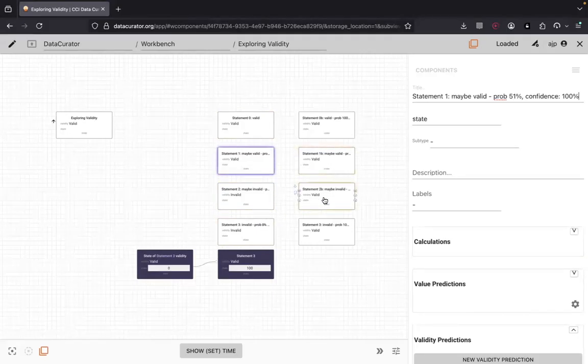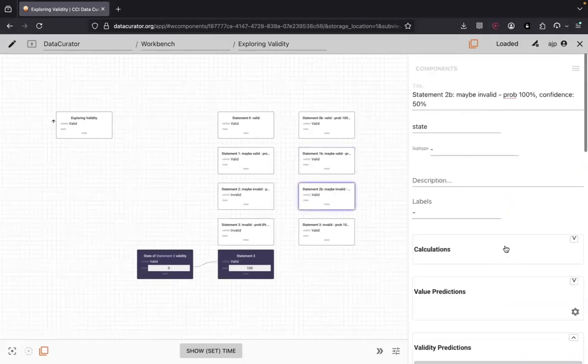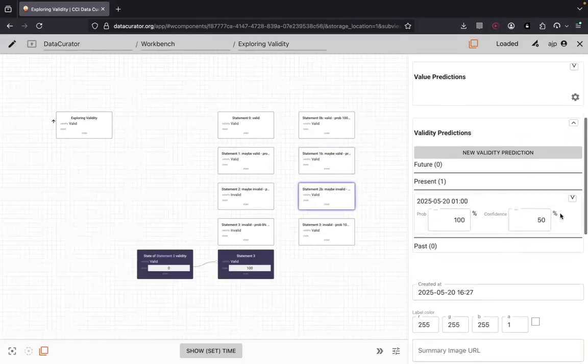The other two components that we covered were these two here, where instead of varying the probability, we're varying the confidence. So we're saying there's a 100% probability that this is valid, but we're actually not very confident about that, but we're over kind of 50%. And then this one, there's a 100% probability that it's valid, but only 50% confident. What that translates to is then this opacity.